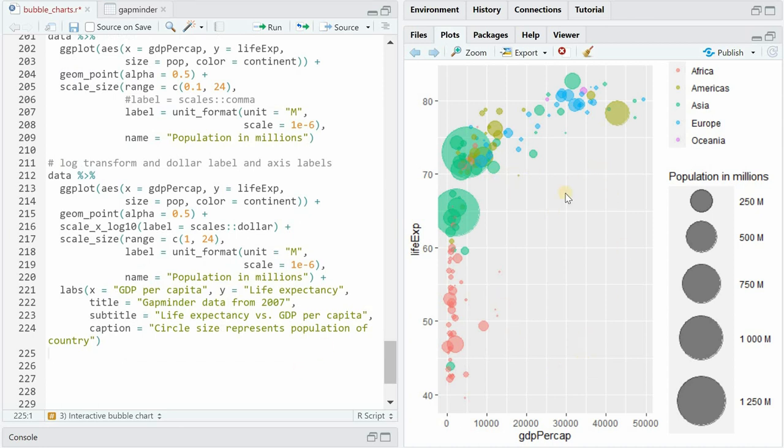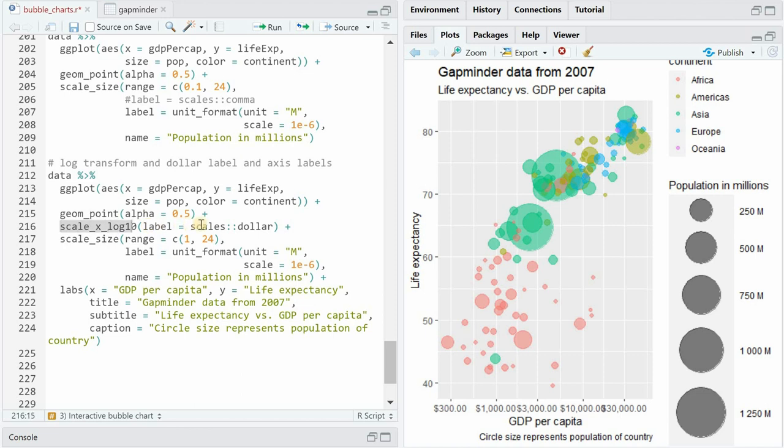Other things we can fix quickly. For example, I don't like all this empty space over here, which comes from the not normally distributed gross domestic product per capita. But when you use the scale x log 10 function, you can turn this into a logarithmic scale, with $300 increasing by 10 to 3,000, increasing by 10 to 30,000. And then you can use the scales dollar function to get this nice formatting of GDP. And with the labs function, you can change the title of the X, Y axis, give it a title, a subtitle, and then some caption.